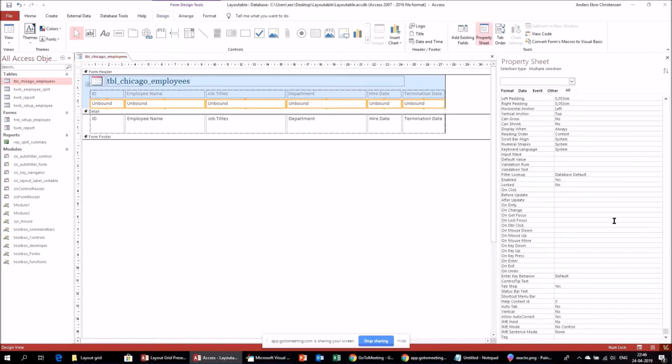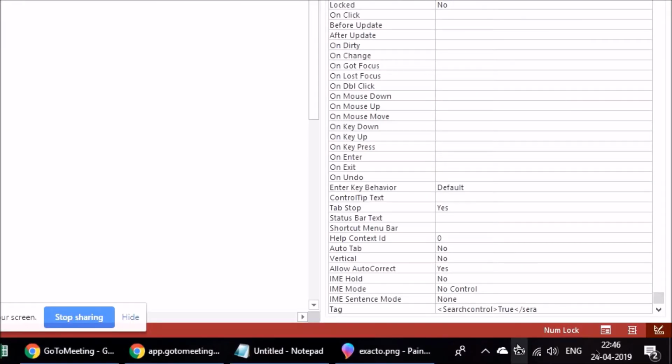And go ahead and set the tag. And this is, of course, something I've defined that it should look like this. I set it to, I use an XML-like syntax to say search control true, end search control. So this is just the tag I use. And by using this XML-like syntax, it makes it easier to add, in my opinion, more than one tag if you should so desire.